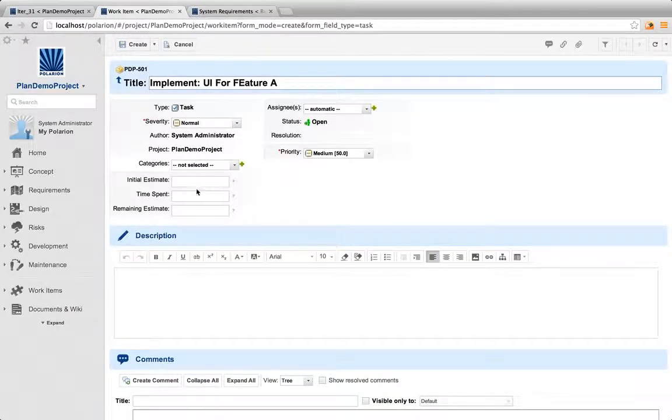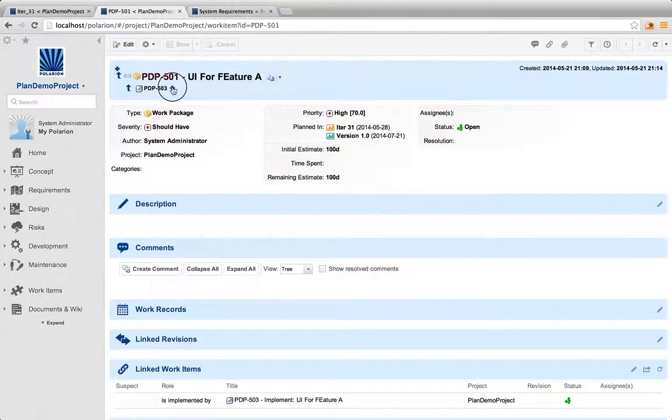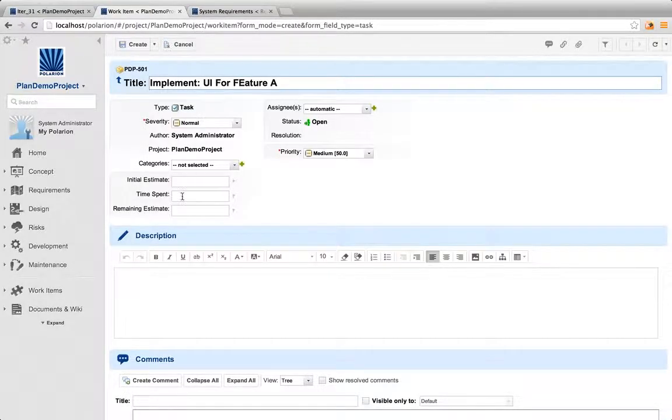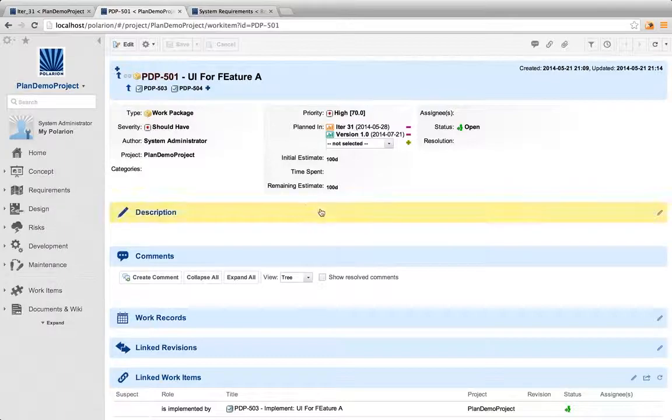So let me add a couple of them for 10 days and one more for 20 days. It's very important to highlight that the estimate here cannot be a calculated field. That's a limitation of the current planning feature, but actually it's also better from the process point of view.